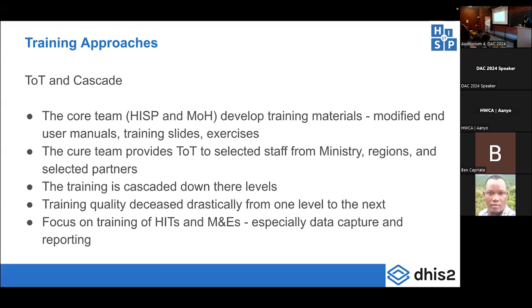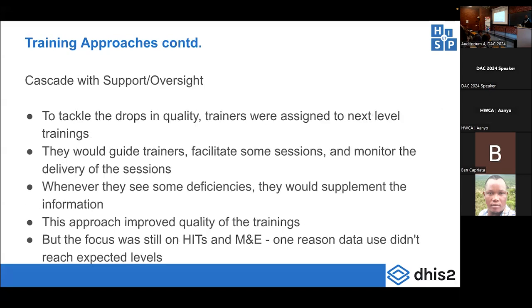So after seeing the quality decrease, what we did was we added supporting and oversight mechanisms during the cascading. During these cascade trainings, the people who provided the training, like the people who did the TOTs, like HISP Ethiopia and some of the core team from the ministry, observe the next level trainings. They support, do oversight and observe. They facilitate some of the challenging sessions and monitor the delivery of the sessions. And at the end of the day, we do some review sessions.